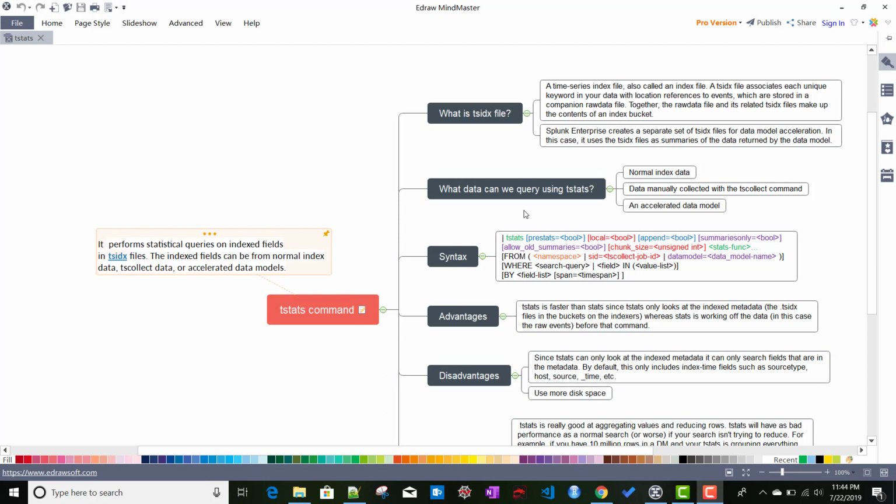Okay, so we got a fair idea about what tsidx files are. Now, using tstats, what data can we query? That means we are talking about the different sources of tsidx files. As I already discussed, normal index data always has a tsidx file. There is another option, data manually collected with the tscollect command, but from Splunk 7.3, I think, this tscollect command has been deprecated. And then there is the accelerated data model. We will mainly concentrate on the normal index data and the accelerated data model in this video.